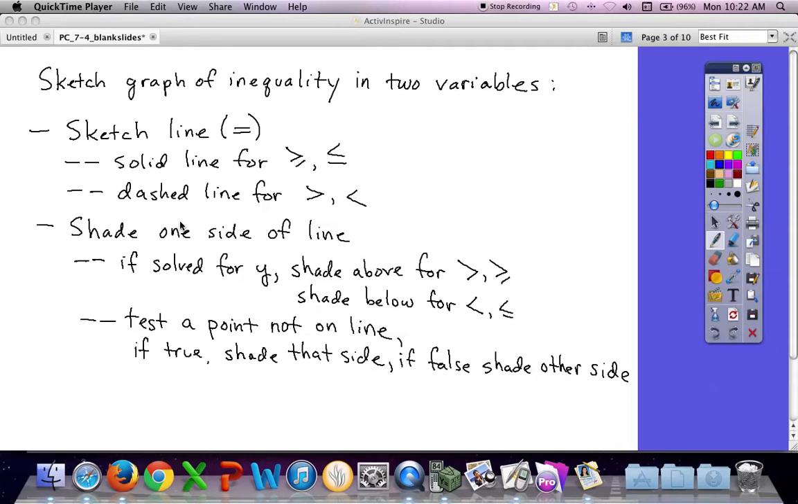Right, so these are the steps. First step, sketch the line. We need to know that dividing point between the shading and the not shading. If it's a greater than or equal to or less than or equal to, then make it a solid line. If it's not, if it's a greater than or a less than, use a dashed line. That's, again, just like on a number line, like open circle, closed circle.